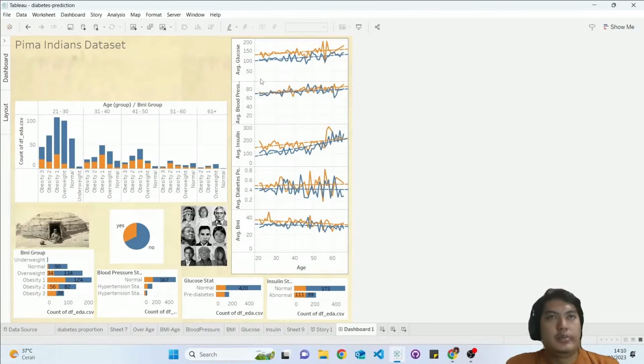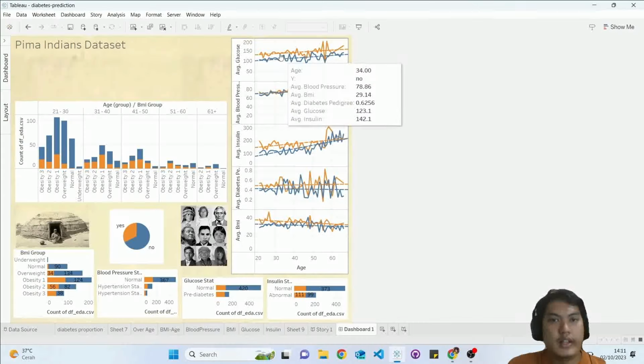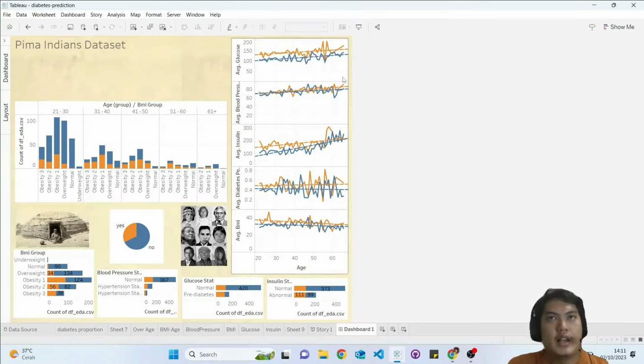Examining the data distribution for glucose, blood pressure, insulin, diabetes pedigree function, and BMI across various age ranges, none of these 5 variables distinctly segregate between the diabetes and non-diabetes categories across age ranges. For instance, in the glucose class, as age advances, glucose level also rises. This trend is consistent across both categories, as observed in blood pressure, insulin, and BMI as well.